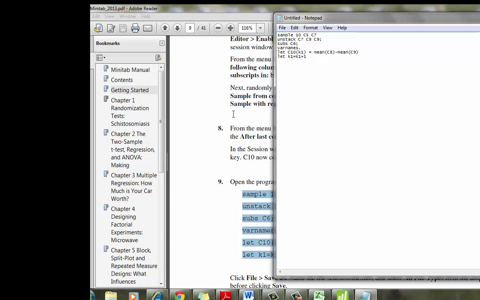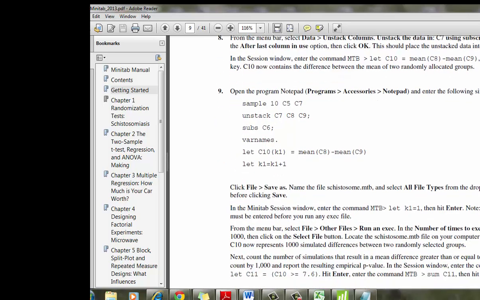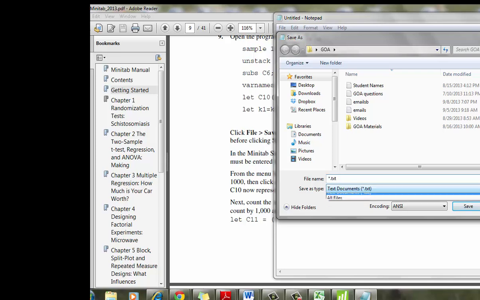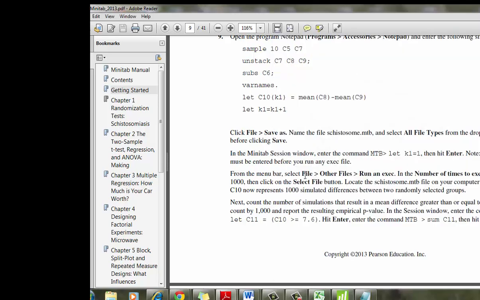And so there's my code. And I'm going to save my code. File, save as. Make sure it says all types. And I'm going to save it in my GOA folder. You can call it anything as long as you remember what it is. I'm just going to call it schizome.mtb.